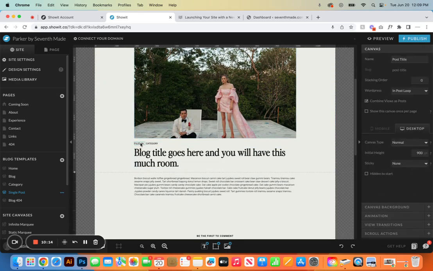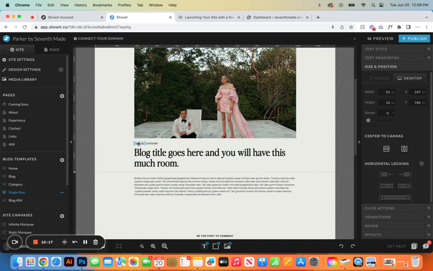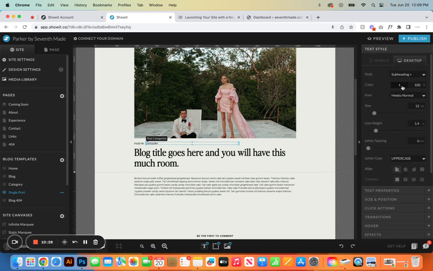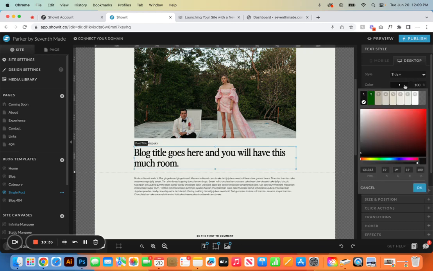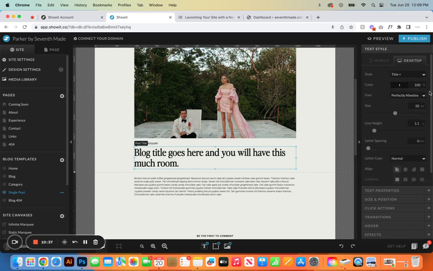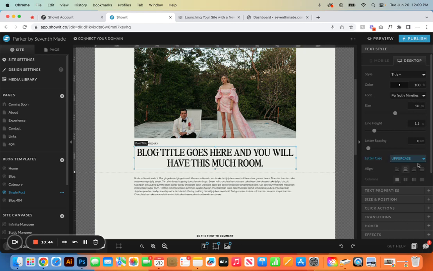Next, we've got the same process, so you could change the filed in. That could be a different font, a different color. Category, this is a placeholder for your actual blog categories to populate in this area. So this, we could change the color, the font, the size, same thing. And same thing with blog post titles. So this, we could change color, we could change the font, the size, line height, the alignment, letter case, all of that can be updated.